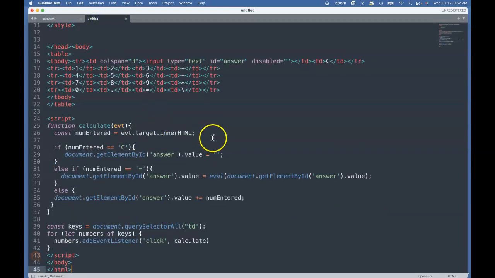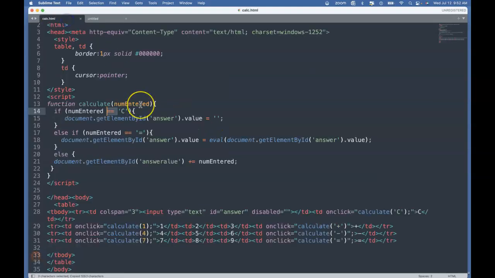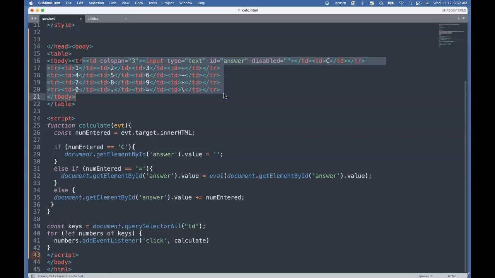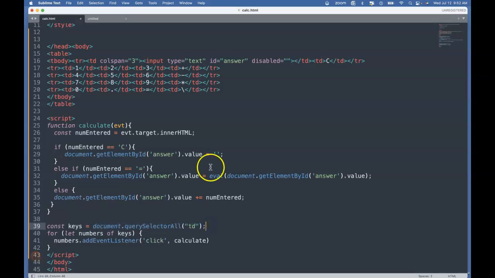And this is your new code. So I'm just going to copy this and replace the old one with it. And as you can see, I have no function calls, no arguments at all. But what I do have is a variable called keys that equals a query selector all of all the table data cells in this page. And then I have a for loop.